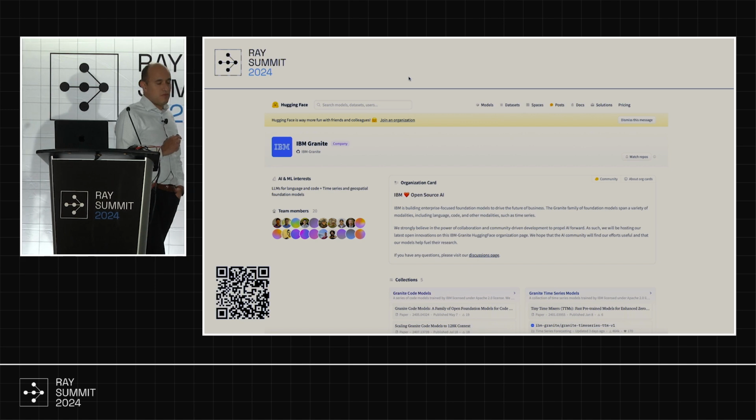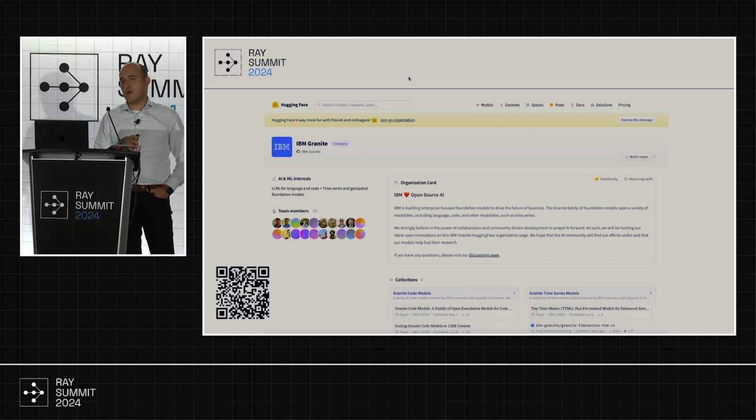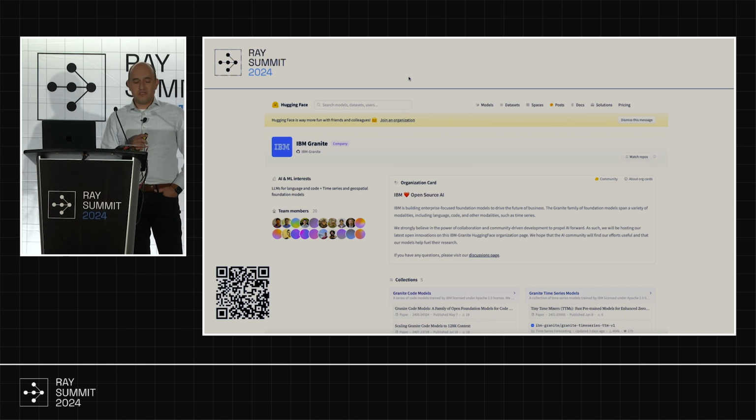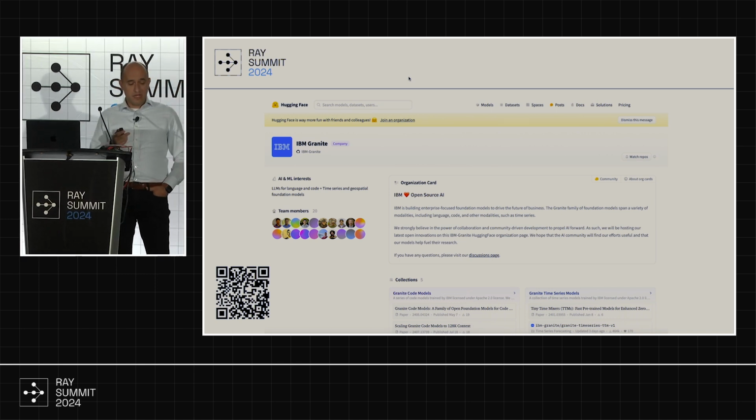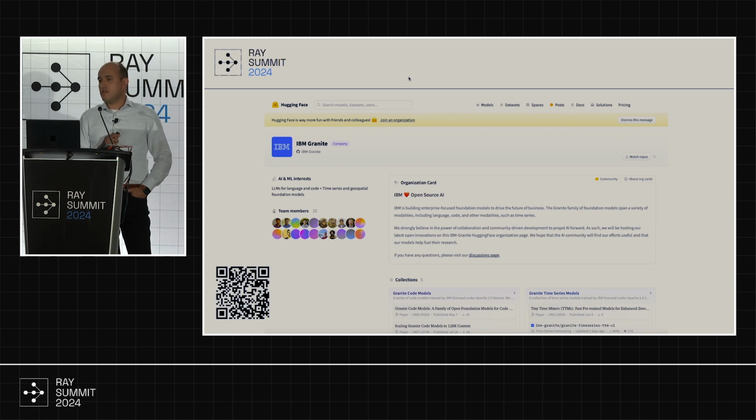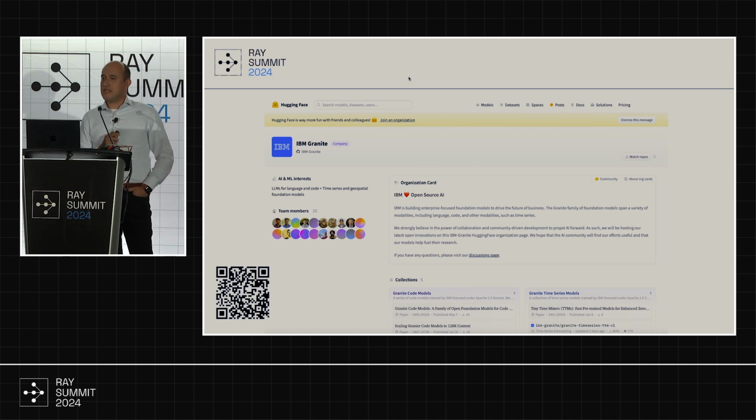At IBM, we love open source so much that we put all these models out there. If you haven't heard about the Granite family of foundation models, please check it out. It is all on Hugging Face. We have models for code, language, and also a very special one, which I'll talk about in a little bit, geospatial data. There is also time series, which is very interesting.